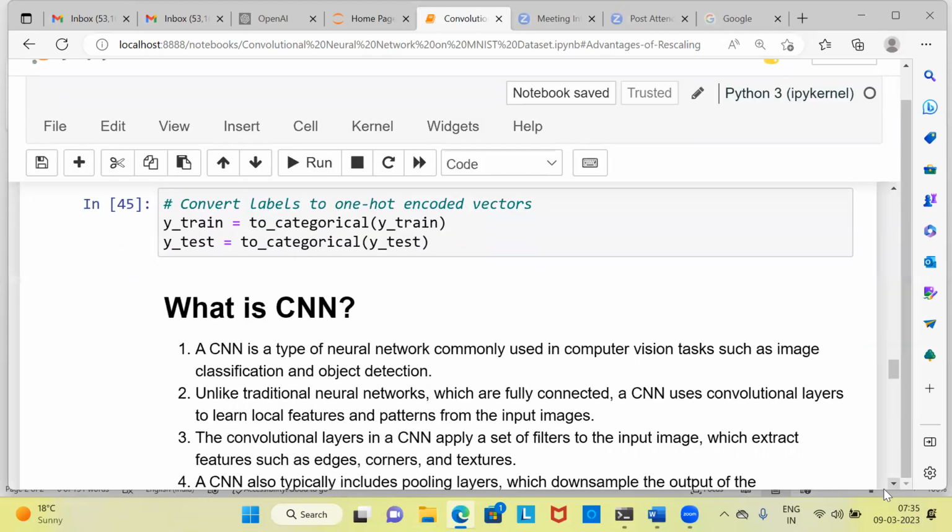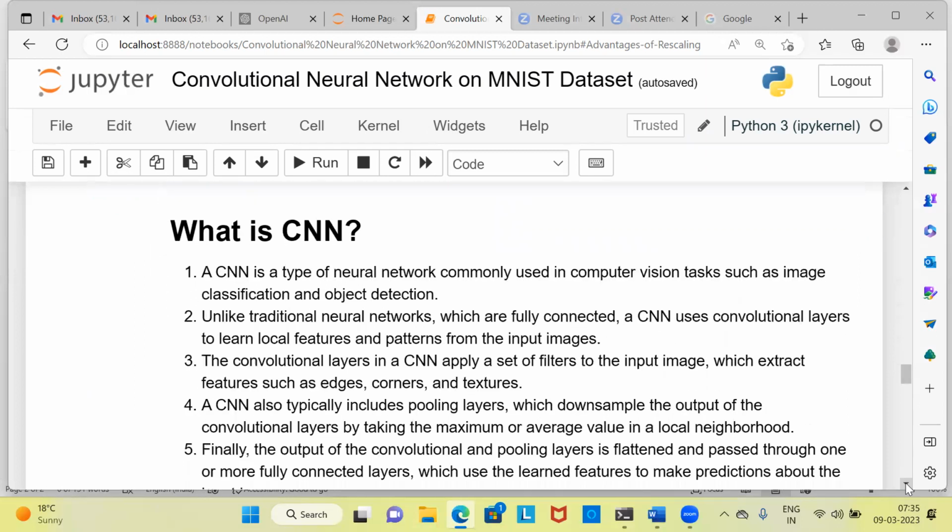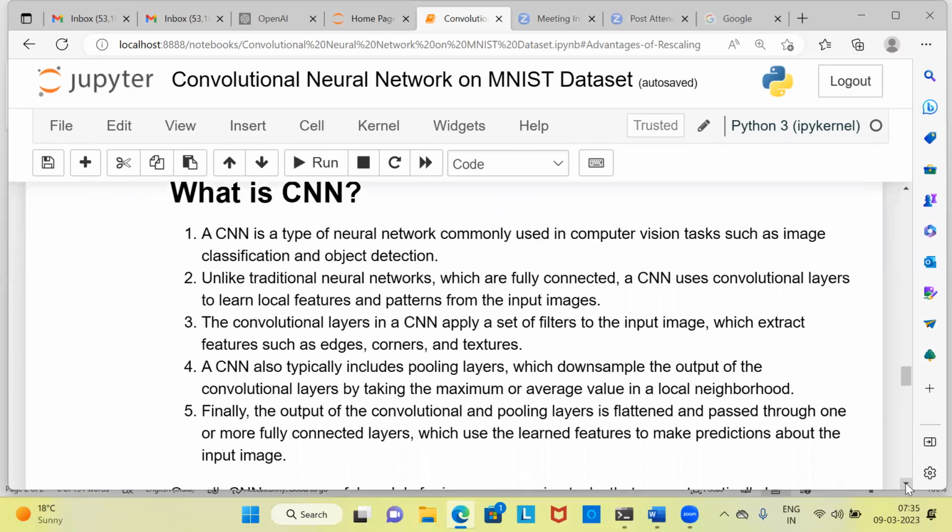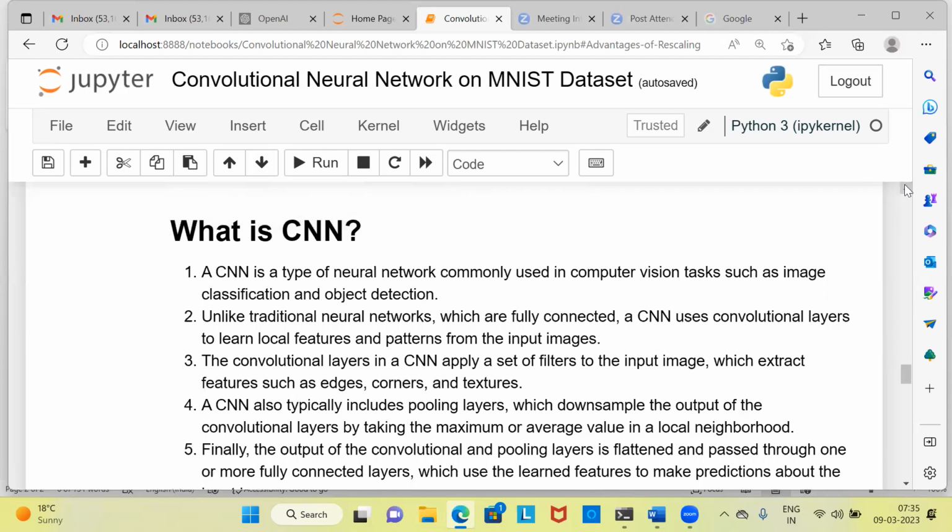Now, let's try to understand what exactly is CNN. So far, what we have done is to prepare the foundation for CNN. We have laid the groundwork to build a CNN model. Let me at a very high level emphasize what exactly is CNN. CNN stands for convolutional neural network. It is widely regarded as a gold standard when it comes to modeling image data.